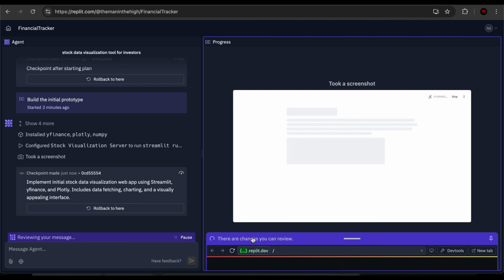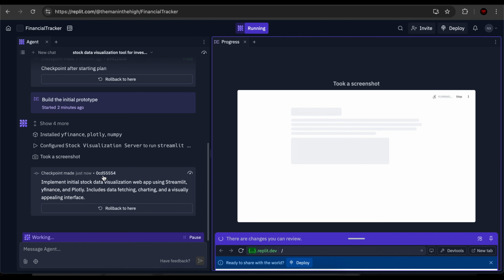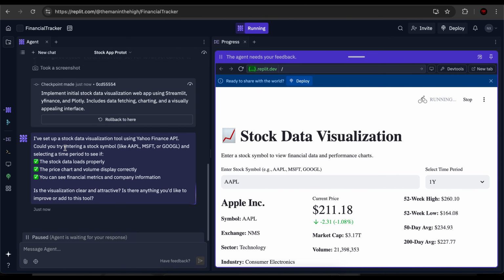So now the site is ready, and it's made a checkpoint. Throughout the course, I'll explain what that is, but let's see what it's saying. So it's saying I've set up a stock data visualization tool using Yahoo Finance API, and it's asking us to try a stock symbol like Apple, Microsoft, or Google and select a time period to see if the stock data loads properly, and a variety of other things.